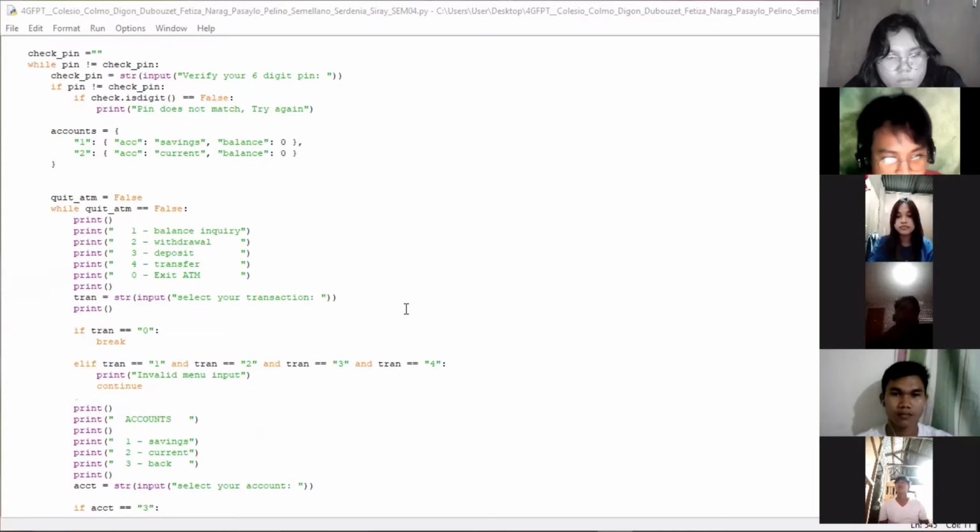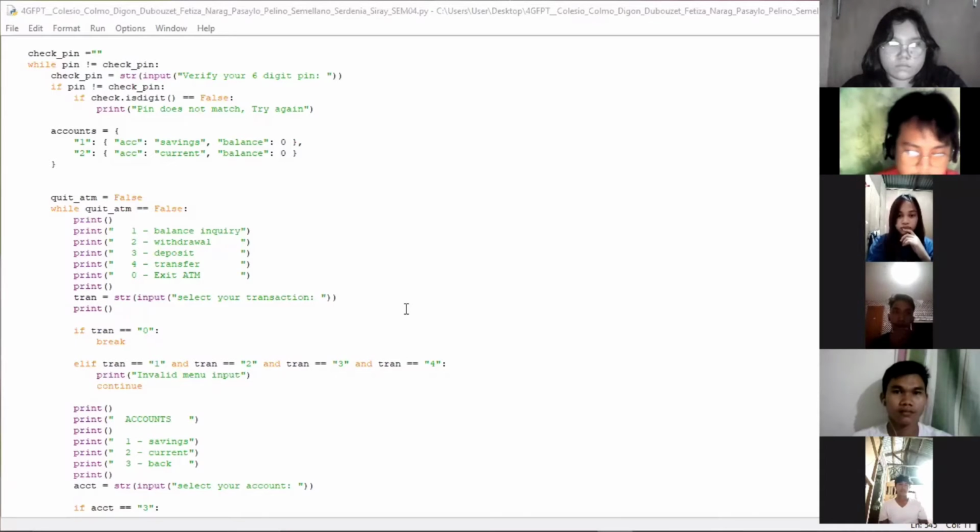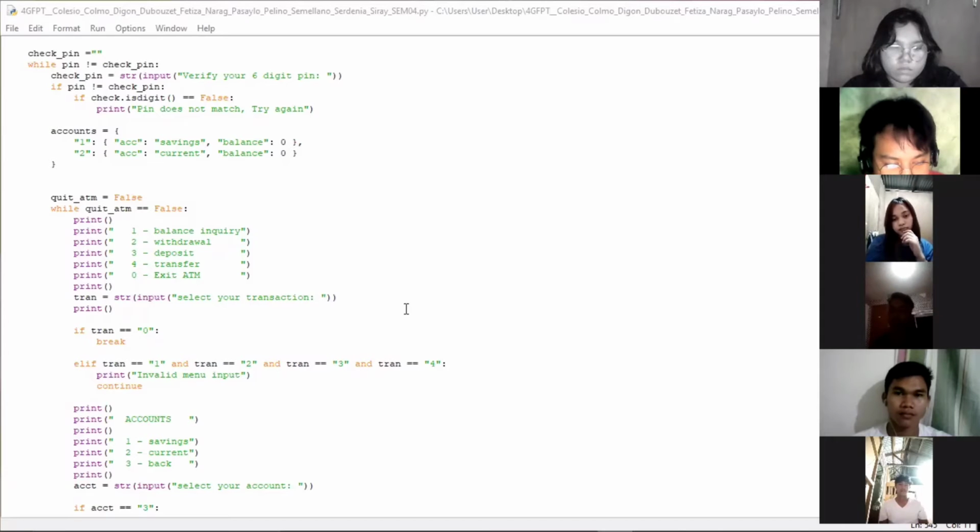So if the user wanted to quit, then we provide here quit ATM is equal to false. We'll provide another loop, which is while quit ATM is equal to false, then print the following options, which is 1, balance inquiry, 2, withdrawal, 3, deposit, 4, transfer, and 0 is to exit ATM. So we're going to provide another value, which is tran, which stands for transaction. Tran is equal to string input, select your transaction. So what we want to do here is we want the user to select their transaction.